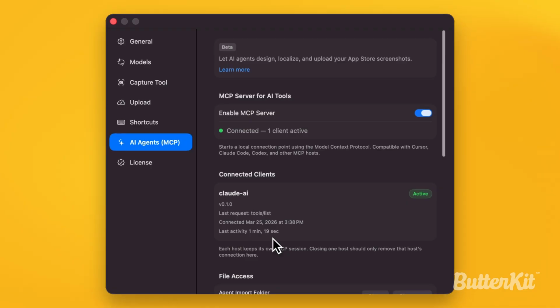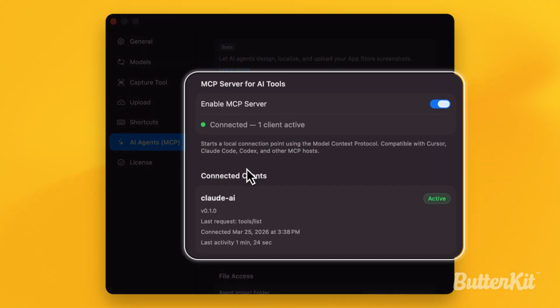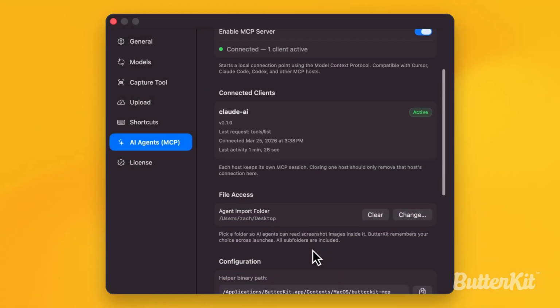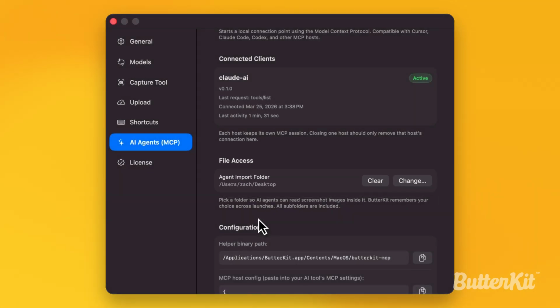When AI agents are connected to ButterKit, you'll see their status in ButterKit settings. Additionally, it's recommended to set an agent import folder to allow explicit file access for your AI agents and avoid running into macOS sandbox limitations.